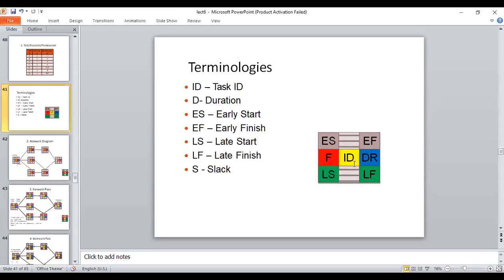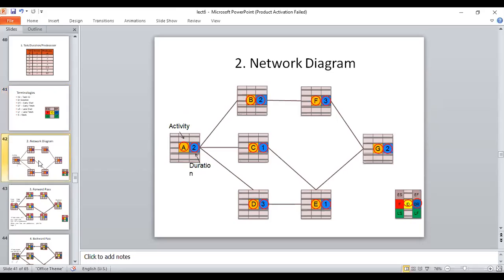And this is early start, early finish, latest start, latest finish. Right now what you have in the activity is only the duration. You need to know only the duration. So you can see here you have only duration. A has 2, C has 1, B has 2, F has 3, G has 2, D has 3, and E has 1. So we have ID and duration. But we need to calculate early start, early finish, latest start, latest finish. Should I move further? Is that clear to everybody?